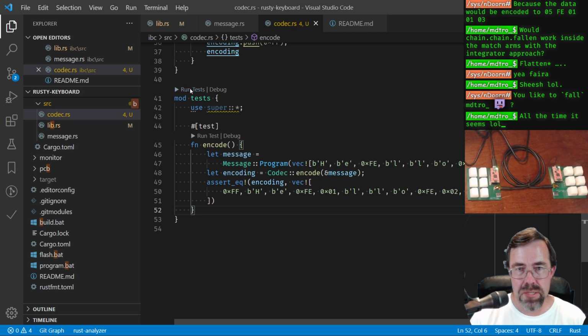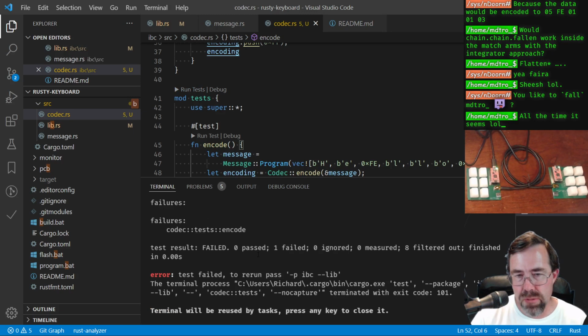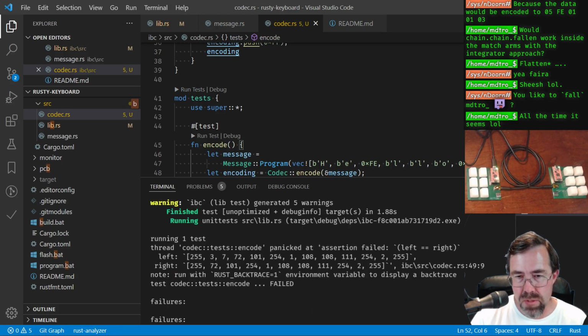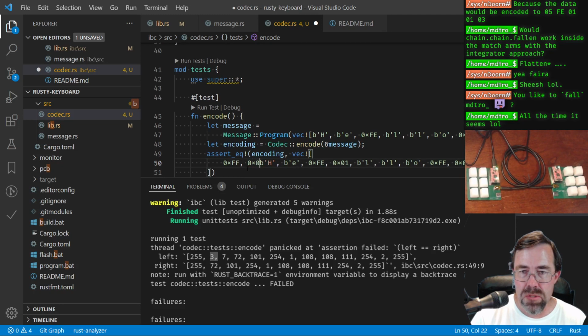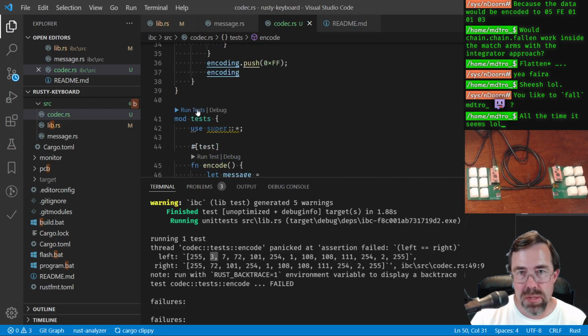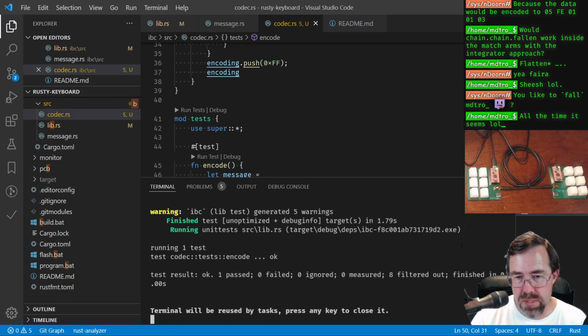So let's just run the test. We failed. How do we fail? Oh, I forgot. There is a length of program. So 1, 2, 3, 4, 5, 6. There's a 7 in there. Yeah, and then there's the message type, so there's a 03, 0x07. All right, let's run it again. Okay, cool. It passed this time.